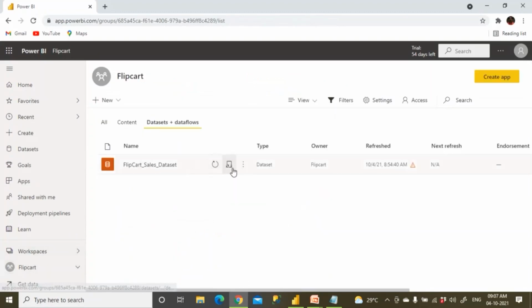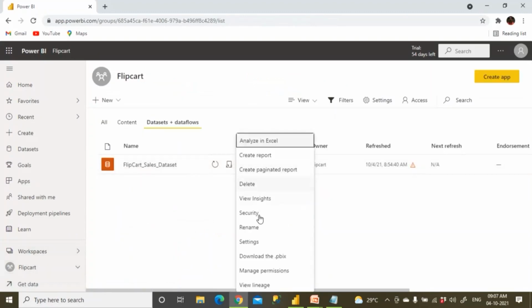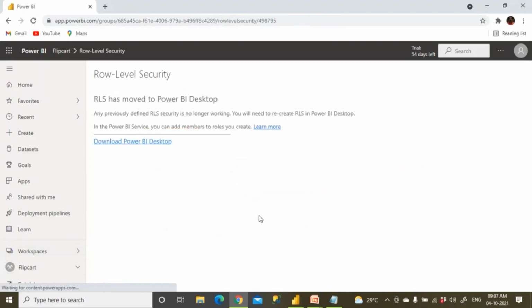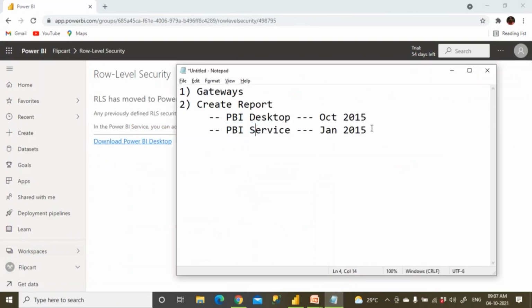Now again data set. Now we'll go and security. There is a special concept that we are going to be discussing, that is what is called gateways. And we never create reports, but if you want to create, you should be able to create, or you can also edit. If you want to edit, you can go to Power BI desktop and edit. You can go to Power BI service also. You should be able to edit the report. So that is the thing.